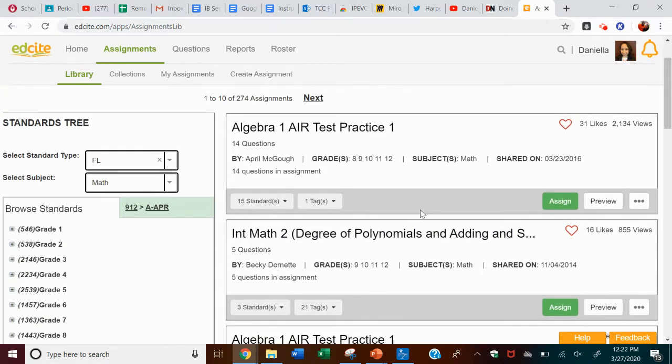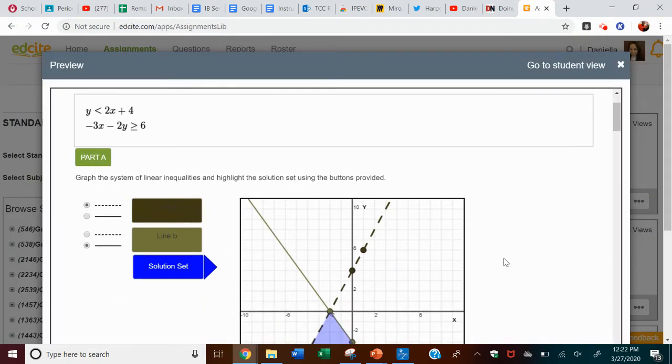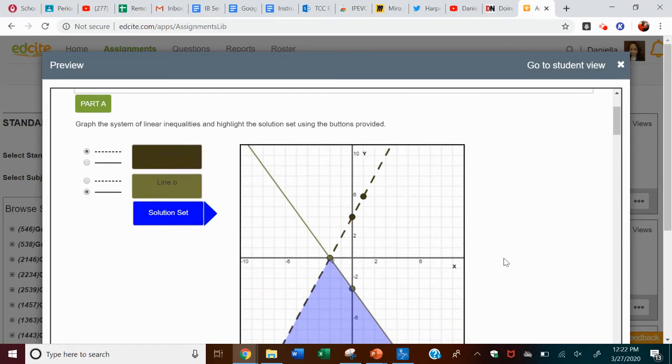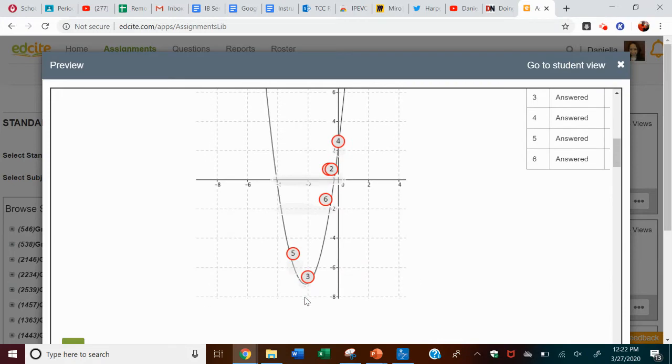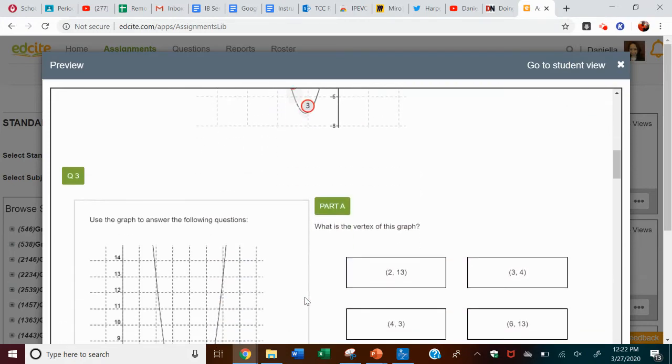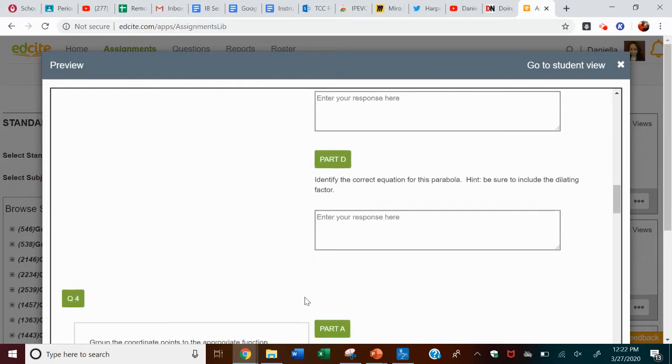You can then preview it before assigning it, which I would 100% do. So this kind of shows you, it says graph and then highlight part A, a couple things there. What's the vertex? I would select how many solutions.